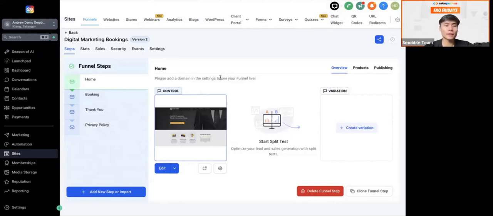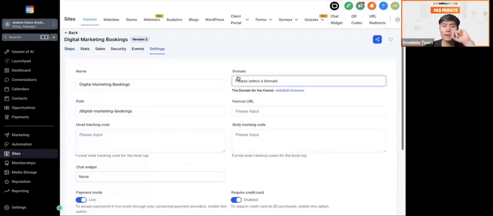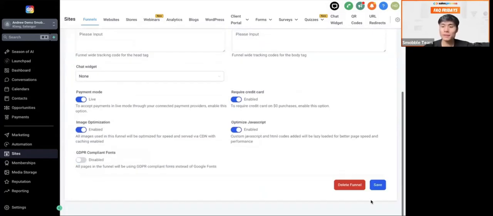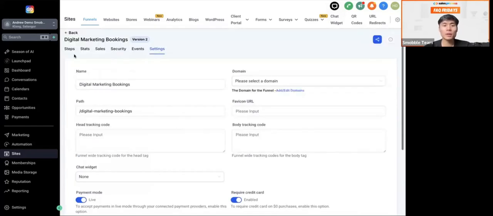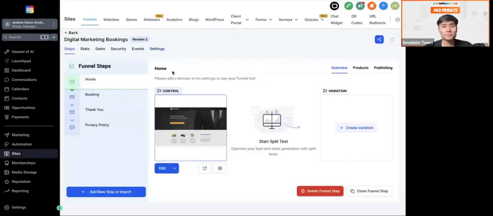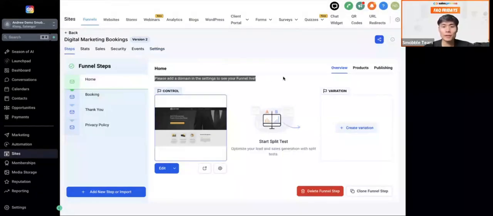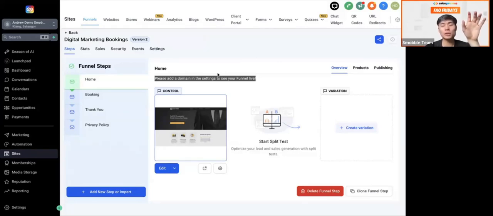Now, let's say that the domain is now connected. In order to connect them to the specific landing page that you want, you would go to settings in here. And then on the right side domain, please select the domain and the option will appear in here. You just gotta select the correct domain that you want and then save on the bottom right, okay? What this will do is basically create a new link in here and you will see something like domainname.com/home or something like that.